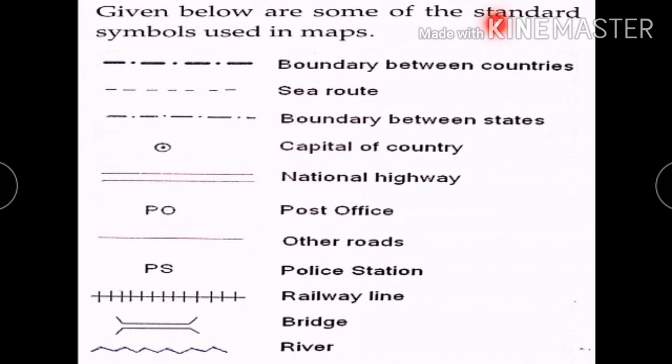Given below are some of the standard symbols used in maps. Like this symbol is for boundary between countries. The symbol given here is for the sea route. This symbol indicates boundary between states. This is the symbol of capital of country. National highway. PO stands for post office.